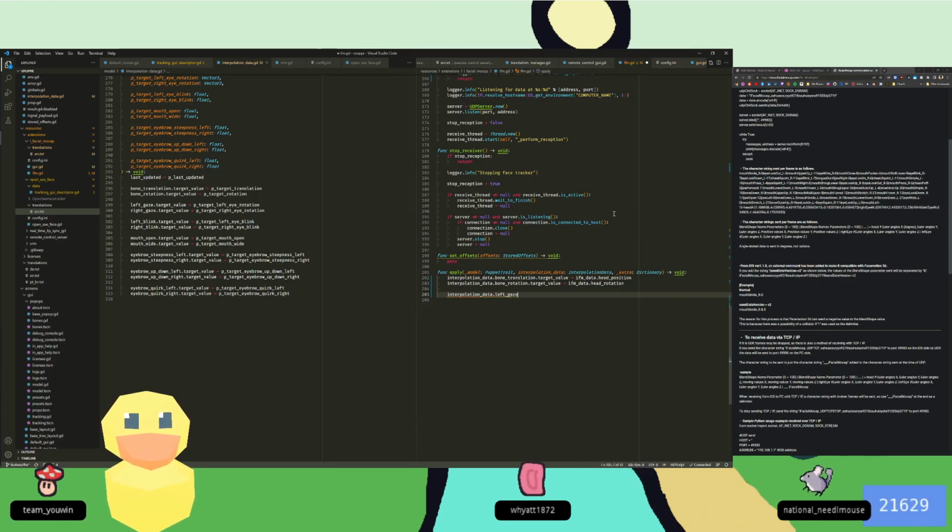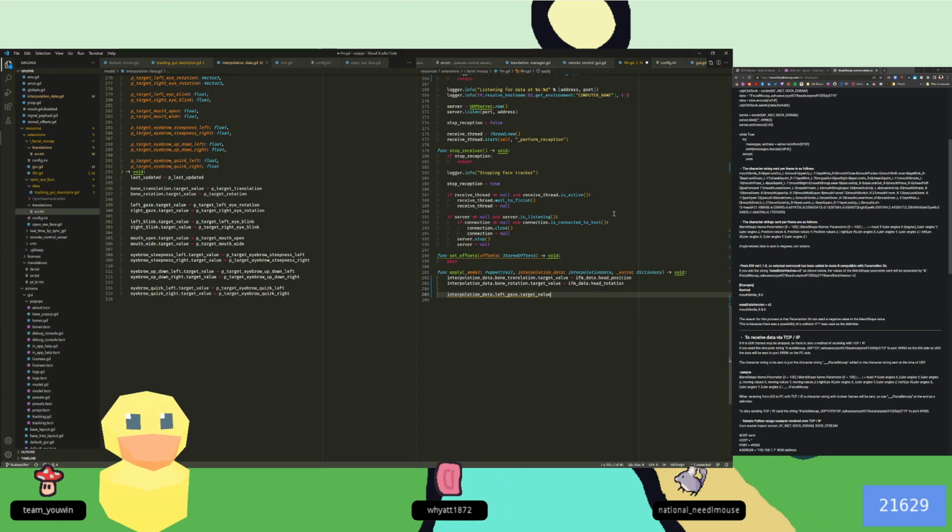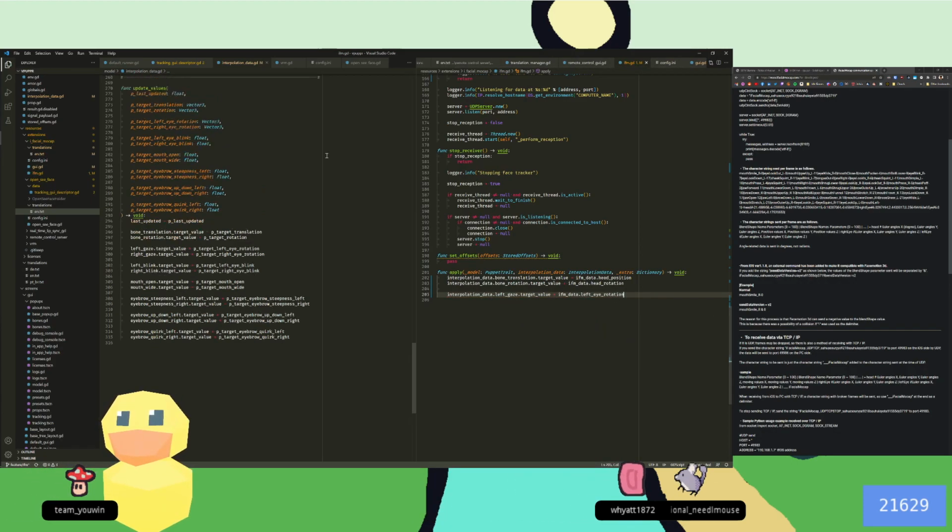Left gaze. IFM data left eye rotation. Yeah, and these are all vector 3s.